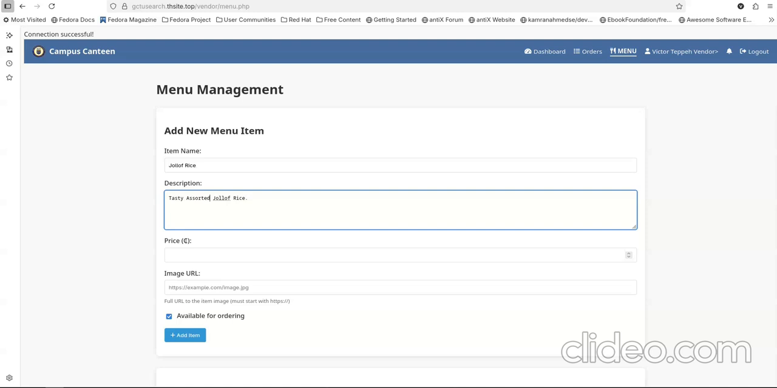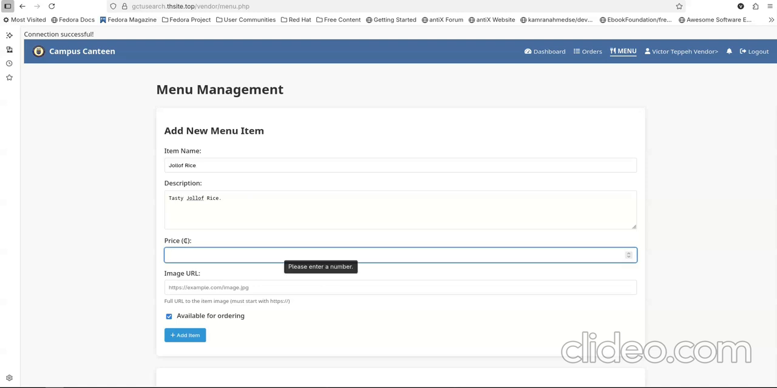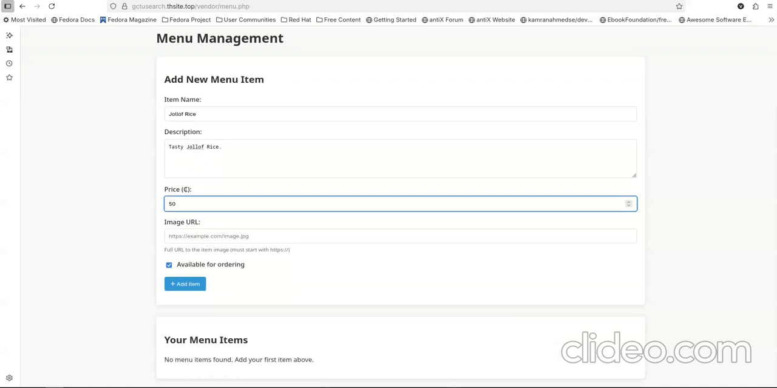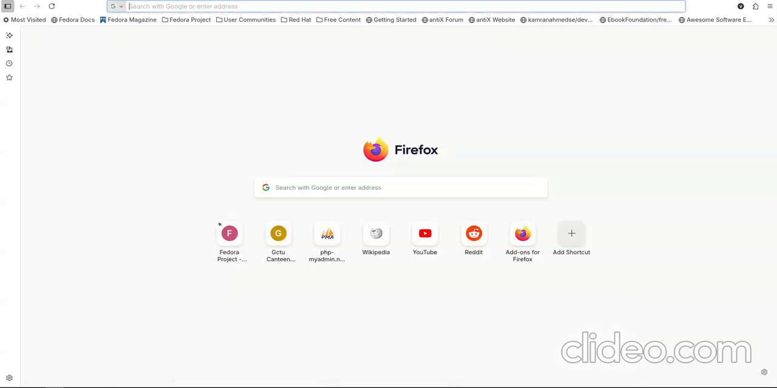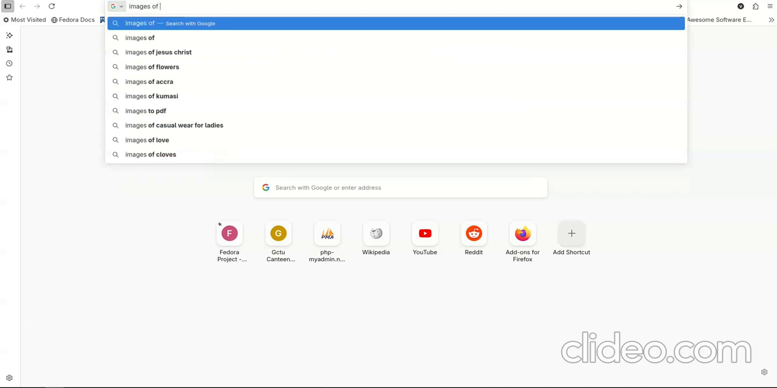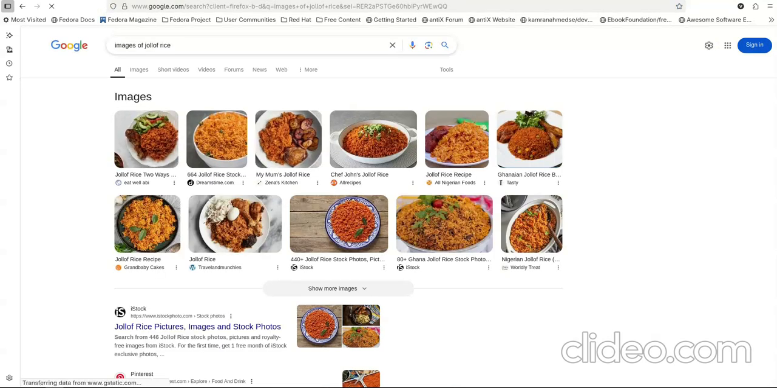So we chose to just be brief with it and just wrote tasty jollof rice, and we set the price at 50 cedis with the image URL. Since our database couldn't hold the files, you had to get the image URL of the food you are selling. So you could go to any place, get the image URL of the food, then you come and paste it at the image URL. So that is what will be displayed as your menu item.